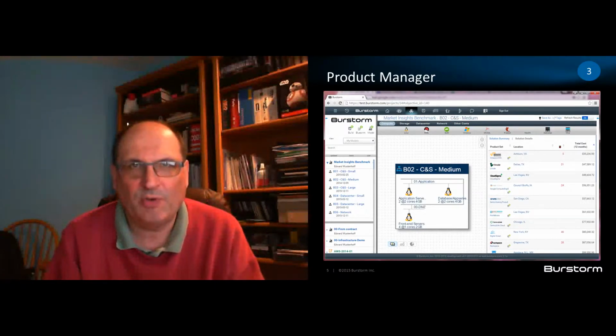So to help product managers, we created this market insights benchmark, and within this market benchmark we're looking here at what we call the compute and storage medium deployment, which is a medium-sized model that we see in the Burstorm application as a commonly used component. On the left you see what it consists of. This is a bunch of Linux boxes of different sizes. And on the right you can see a list of possible solution sets that can deliver to those specs.